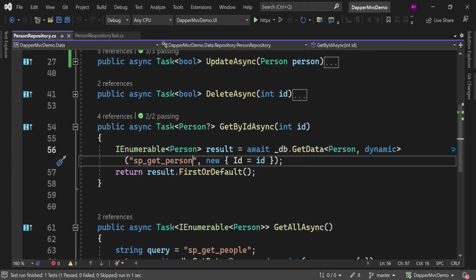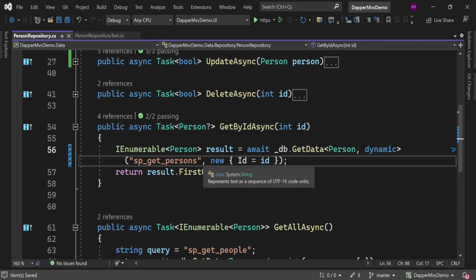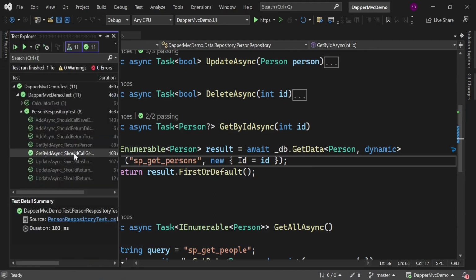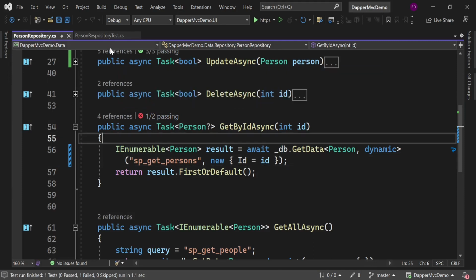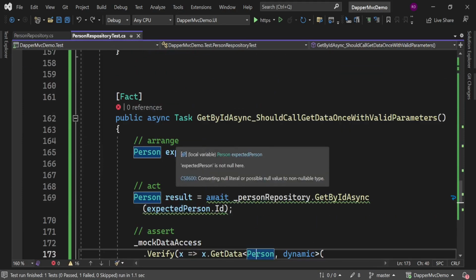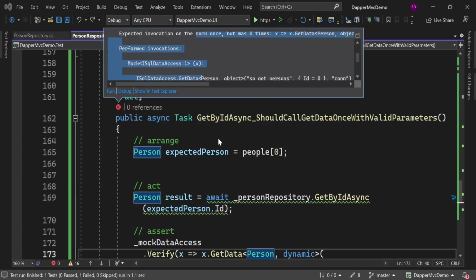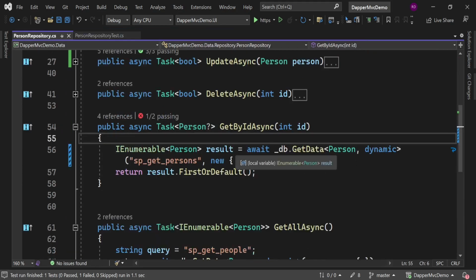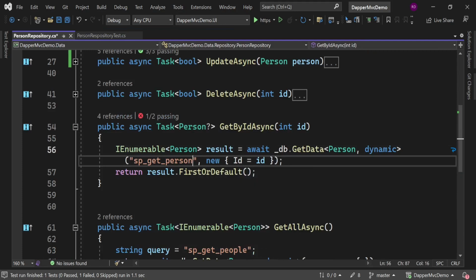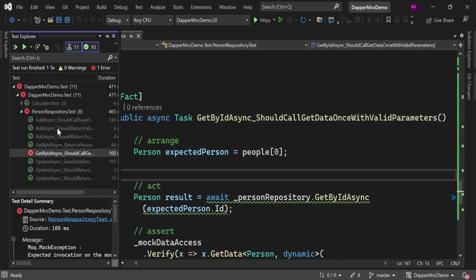Okay, so it's fine. What if someone has accidentally put an S here? Then this test method should fail. So here we can see that this test method is failing. We will see the error here: this method is not being called once. So for that we have to change it back to this, and now we can run this test and see the magic.